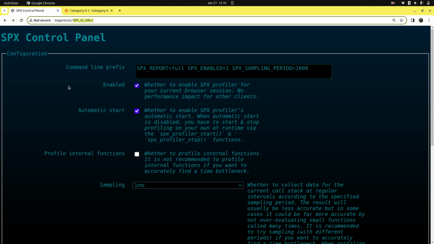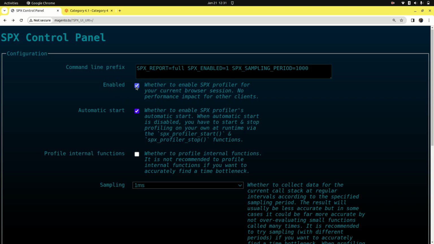Now you can see in the whole SPX control panel UI, the first thing I have to do is enable the profiler. By default, you'll see that these are unchecked and this is set to disabled. We'll get to this in a minute.